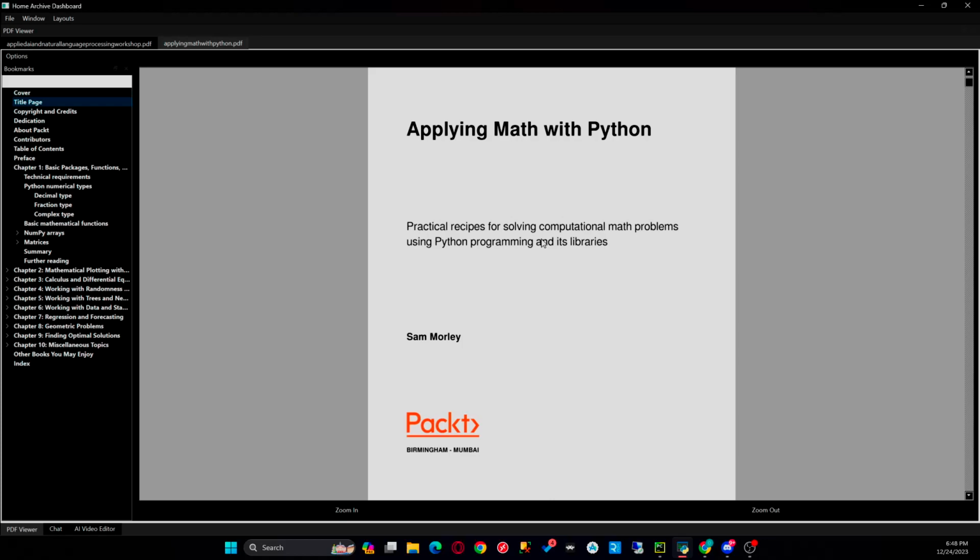Applying math with Python. Practical recipes for solving computational math problems using Python programming and its libraries. Sam Morley. Birmingham, Mumbai. Applying math with Python. Copyright 2020 Packt Publishing. All rights reserved.